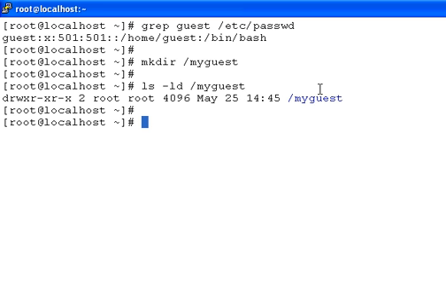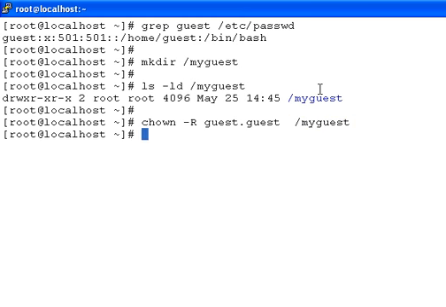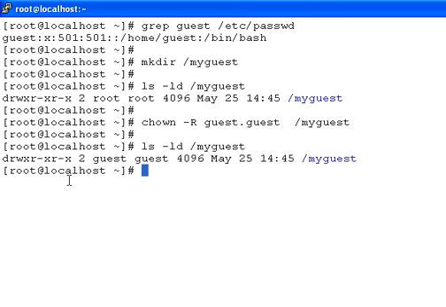So I can do a chown -R, which is to recursively set everything underneath the directory to be owned by guest owner, and of course the group owner guest as well for the directory myguest. If I do an ls -ld again on myguest, you notice now instead of root you get guest to be the owner and the guest group to be the group owner of the myguest directory.